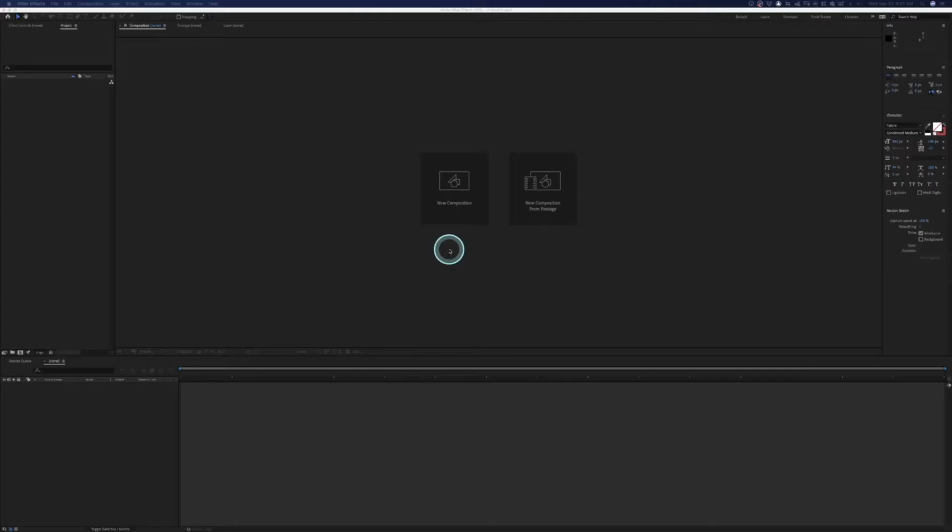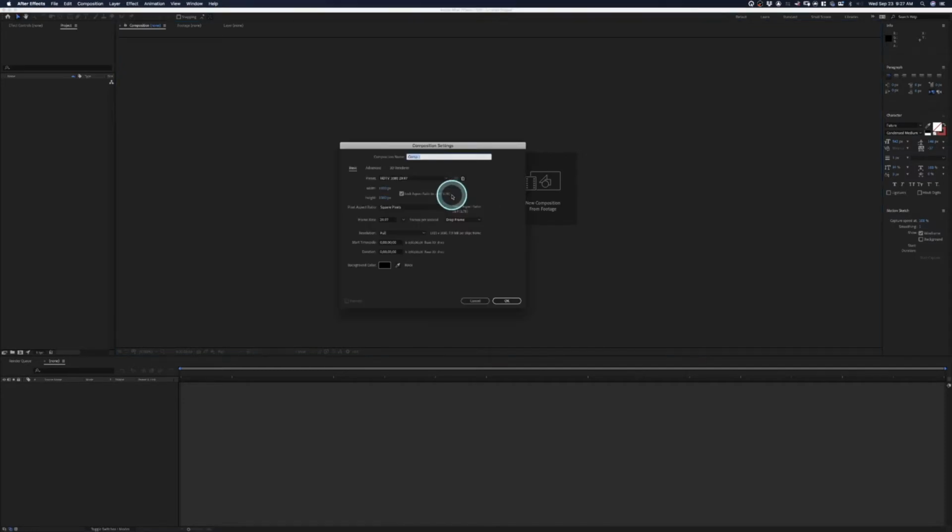Alright, so we're going to work on shapes. I'm going to create a new composition here. I'm going to call it shapes layers. Let's call it shapes. And then, as always, make sure that everything is where you want it to be.